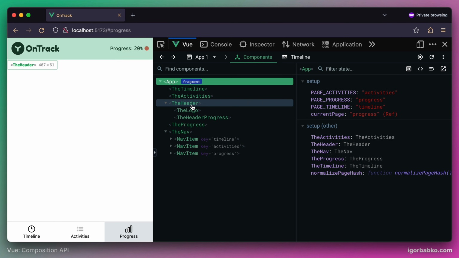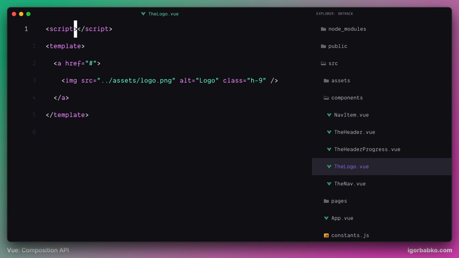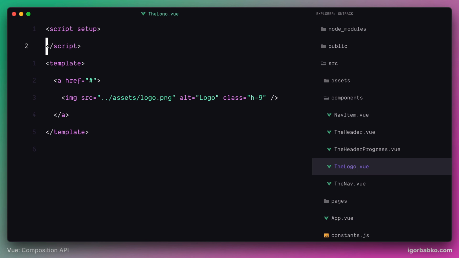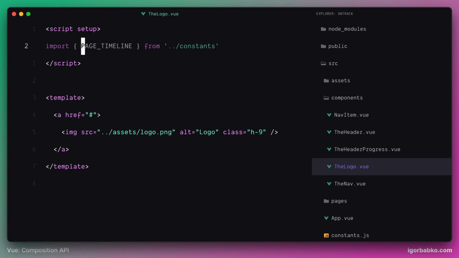So let's get started, and first component we're gonna work on will be the logo. Let's open up this component, let's create new script tag, and in here import constant page timeline. Because we're gonna reference this page name inside of href attribute, so whenever user clicks on the logo, the page hash should be updated. So we need to specify appropriate page name as a hash. In this href attribute, let's use string interpolation and bind value of page timeline constant to this href attribute by using v-bind directive, or its shorthand form, colon.